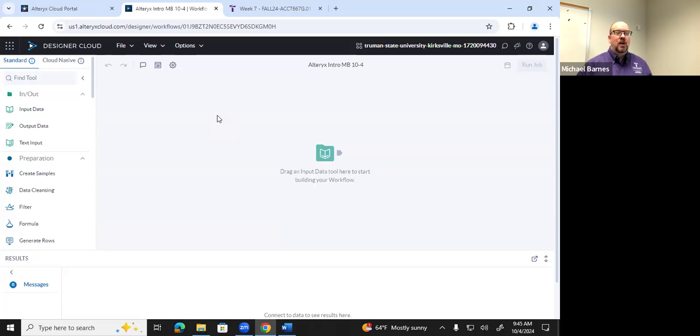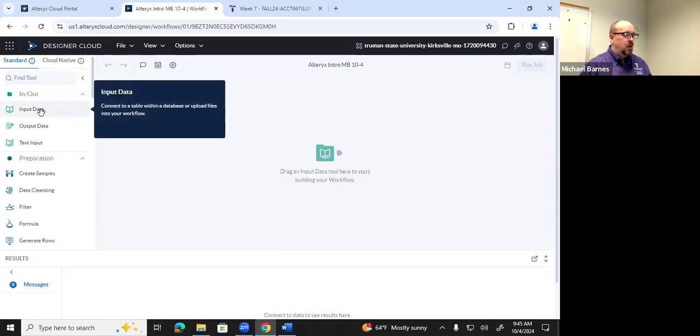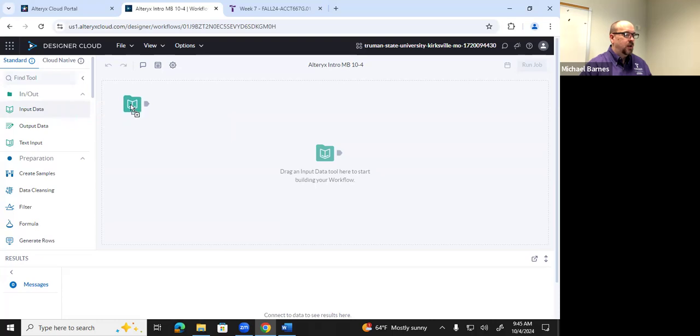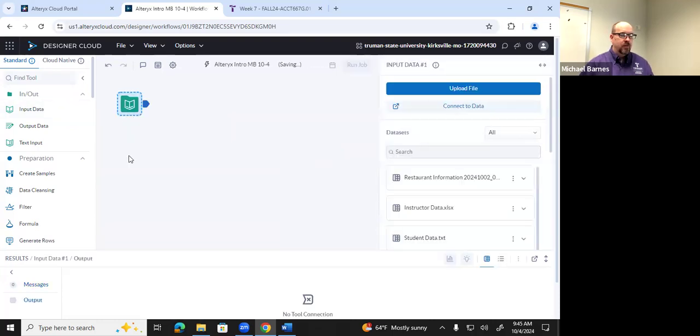So let's talk about how we're going to import some data. Now, again, you need to have your data downloaded in order for this to work. But let's just go ahead and we're going to click on this thing that says input data. And I want you to click and hold. And I just want you to drag it onto the workflow. And this is telling Alteryx that we're going to upload information. So we're going to start out with a basic piece of information, and then we're going to talk about some other ways to import data.